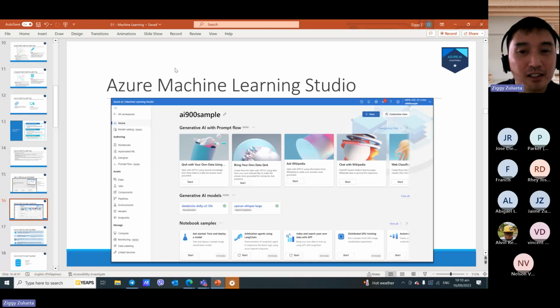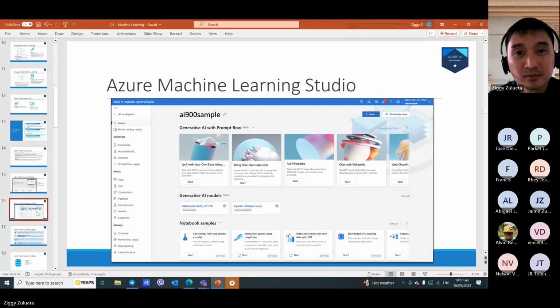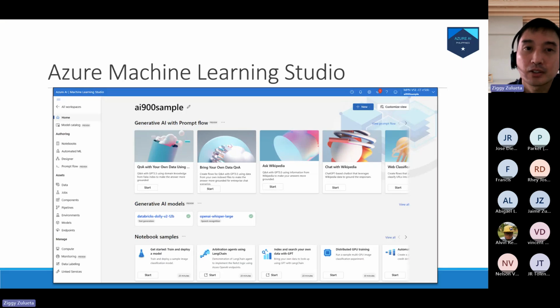Okay, so going back again. After you created your free account and then created your workspace, the next step would be to go to your Machine Learning Studio. So this is where the magic happens.